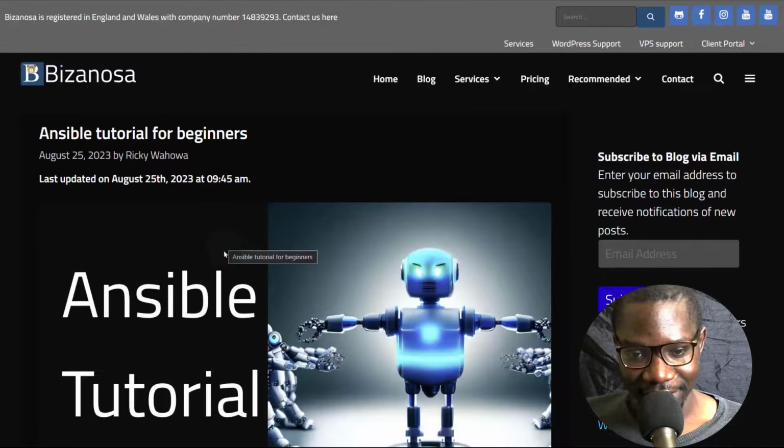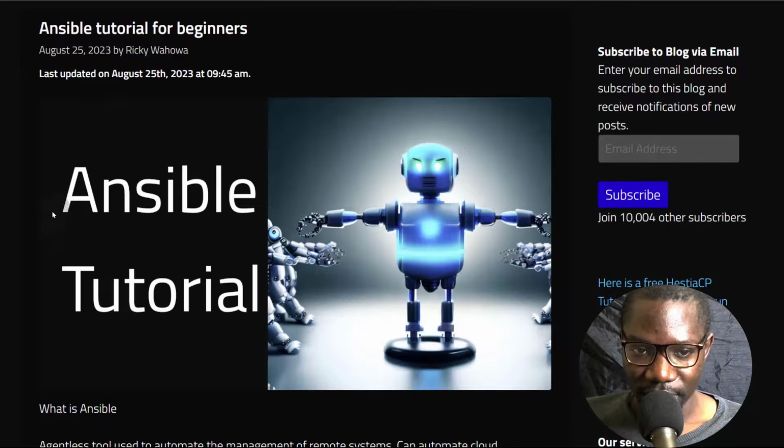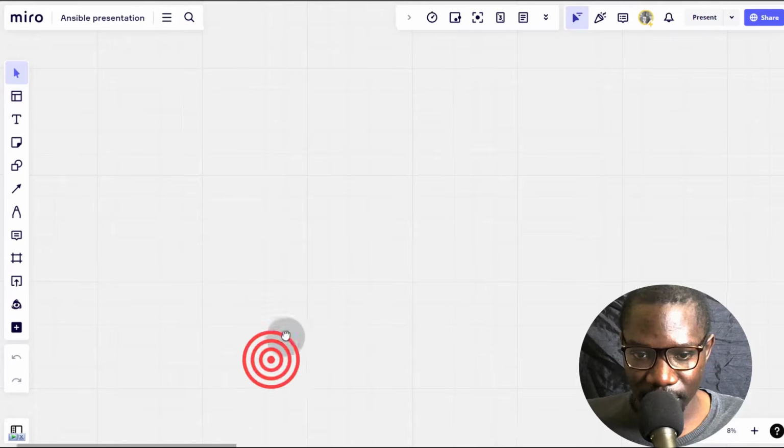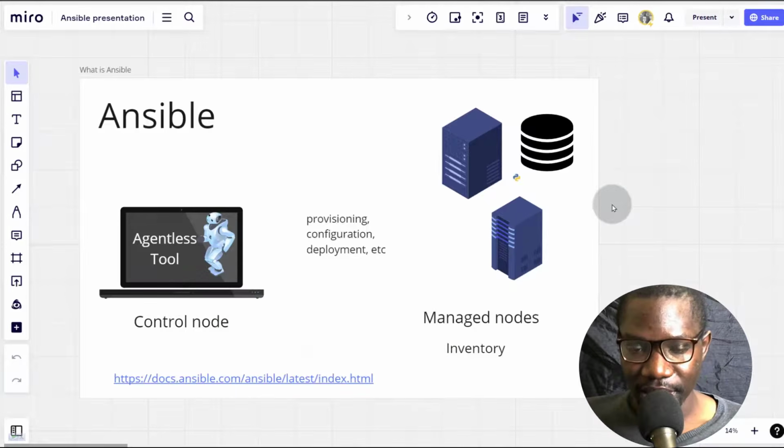So let's just get started right away. What is Ansible? Ansible is an automation tool. To be specific, it is an agentless automation tool that can be used to configure, deploy, and provision remote systems. So what does that mean?